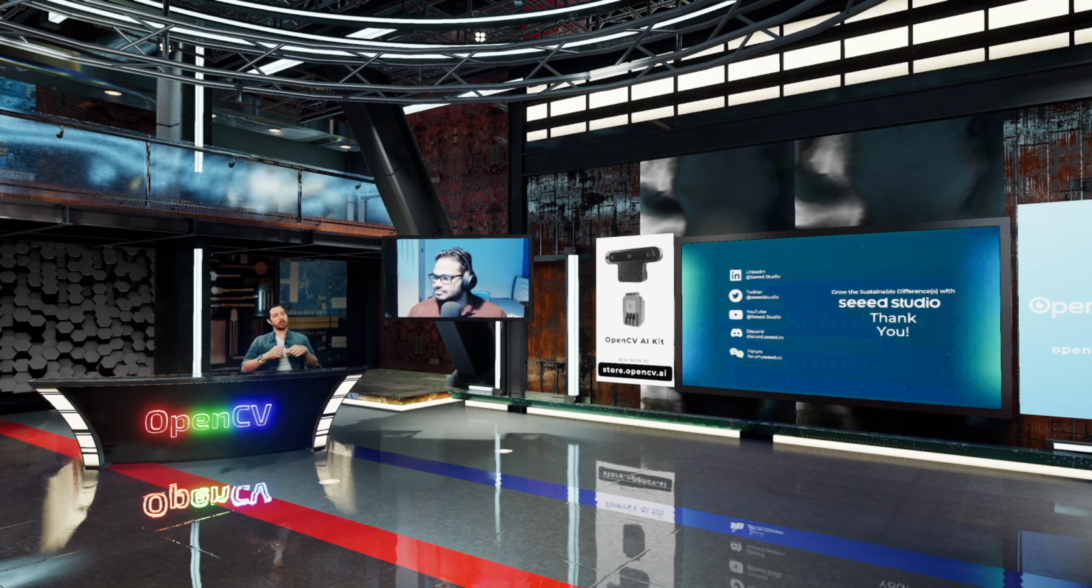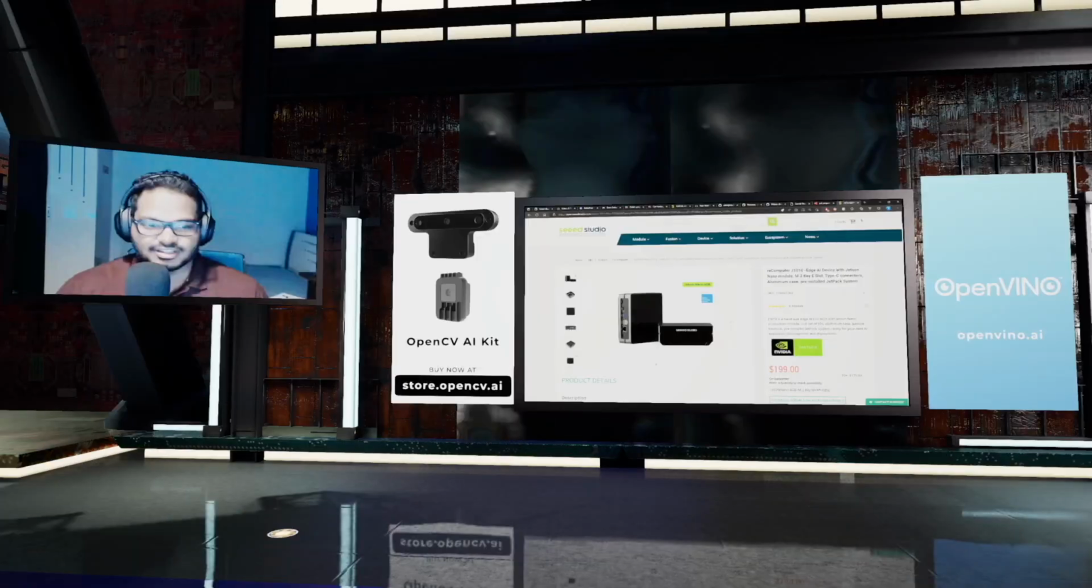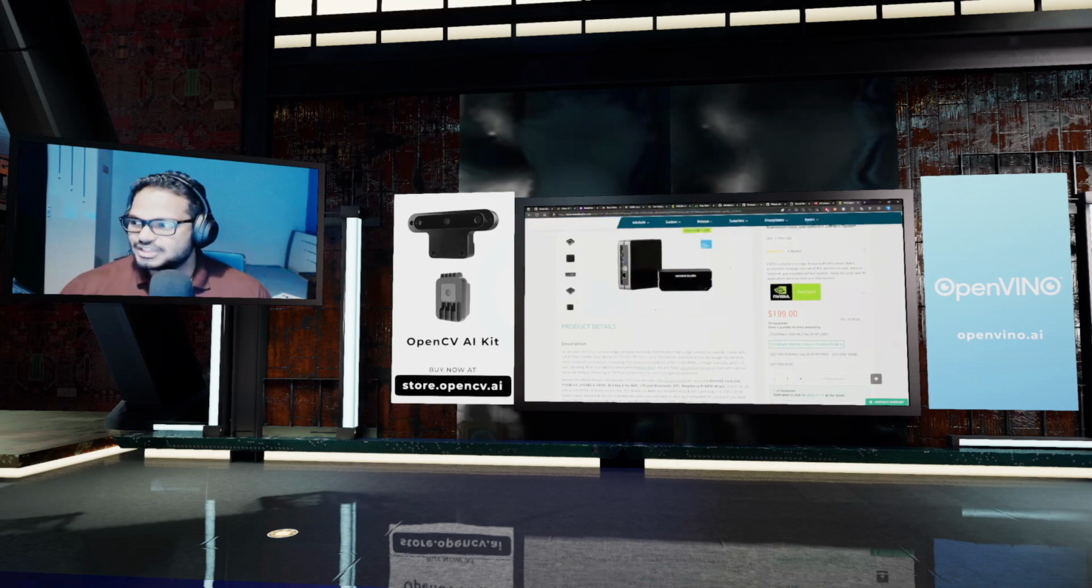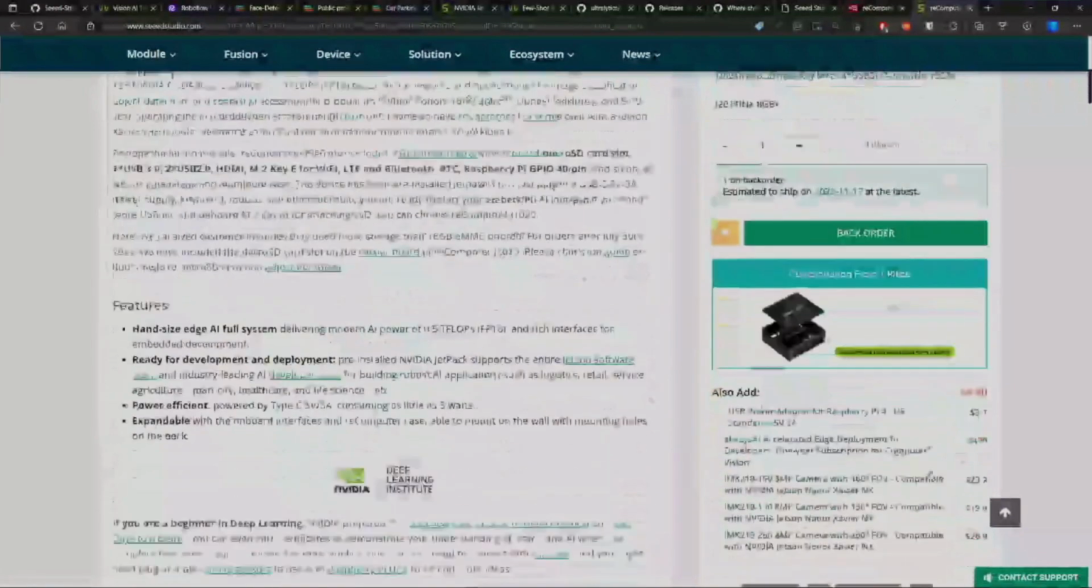Justin Lutz would like to know: will future reComputers have SSDs pre-installed? He says the 16 gigabytes of eMMC on the board is really limiting with JetPack, if you have JetPack and Ubuntu installed. That's a good question. So if you go to the reComputer, we have the one with SSD or without SSD. Let's look at it.